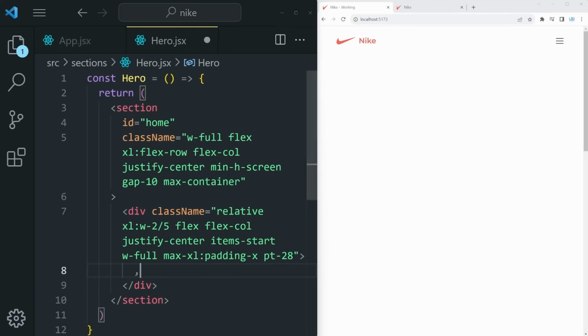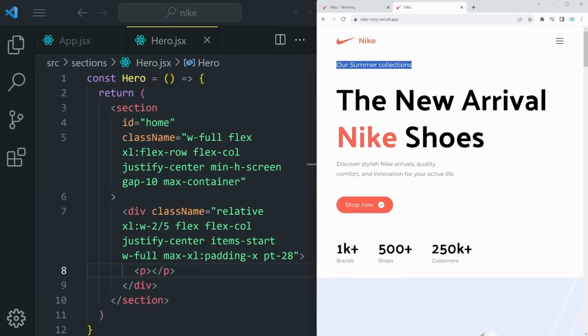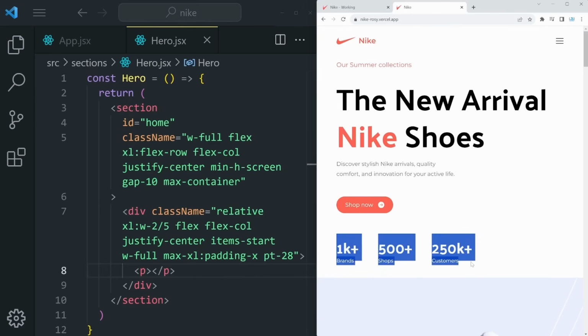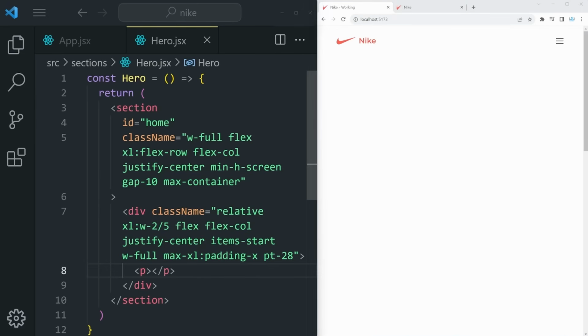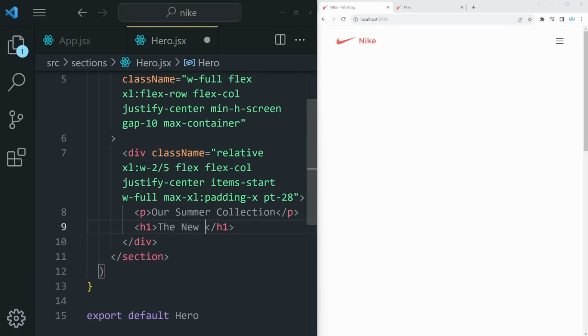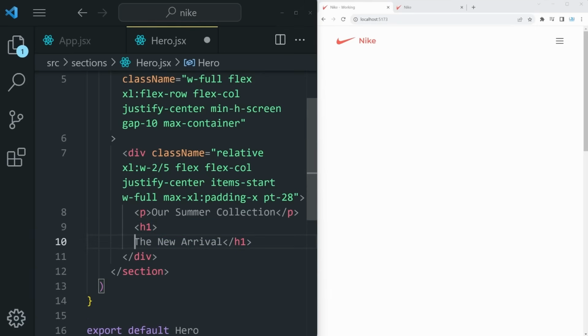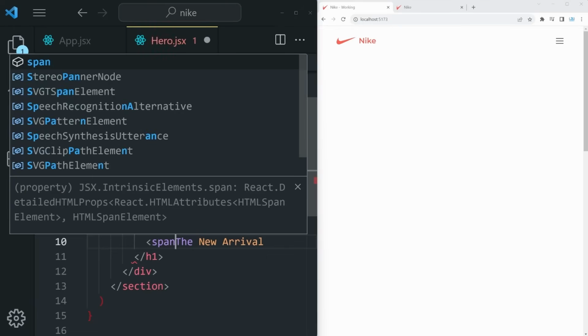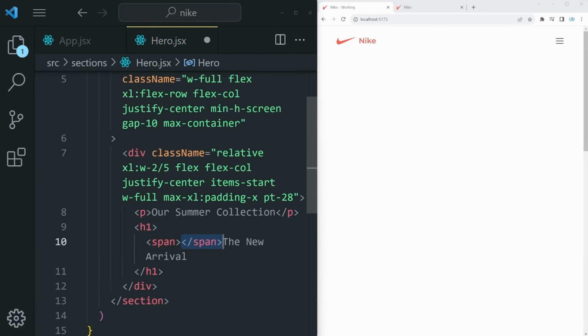Now, immediately within it, we can create our small subheading, which is going to just be a p tag. That's going to be this one, our summer collections. Then we have a big one, and then another smaller one, a button, and then these additional letters. So we can immediately start with the p tag by saying our summer collection. Within it, we can create an h1 tag that's going to say the new arrival. And that's actually going to be within the span element. So we can expand this, put it within a span. There we go, and nicely unwrap it.